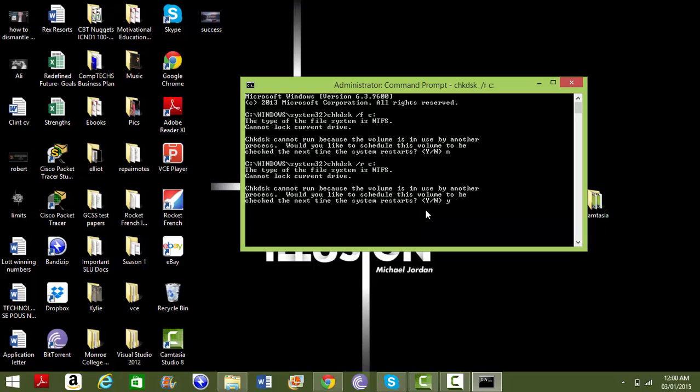The difference between the F and the R syntax is that F would fix all the errors that are found, so I believe it's more comprehensive and it's a better choice. But R would particularly look for any bad sectors, or it would attempt to recover additional or particular information, whereas F would fix all these errors. So I would go ahead and recommend F.